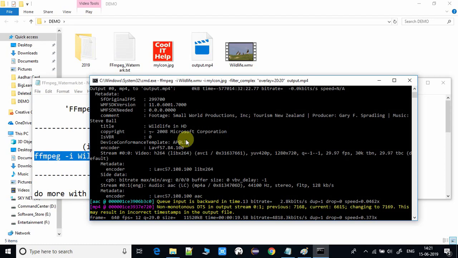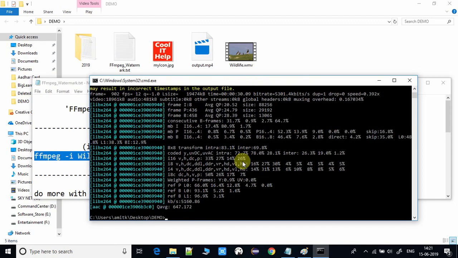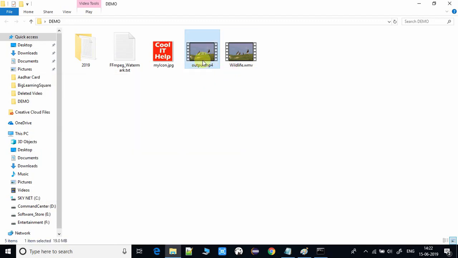So meanwhile you have to wait. See, again the command prompt will be visible and your cursor will be blinking here. That means the output file is generated. You can see here we got this output.mp4 right now, and I will run this and we will observe the output.